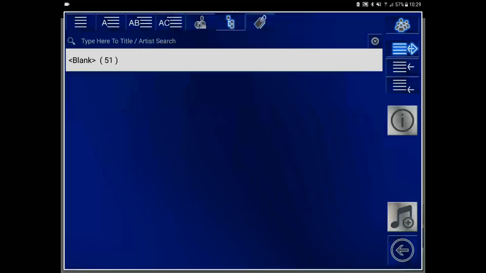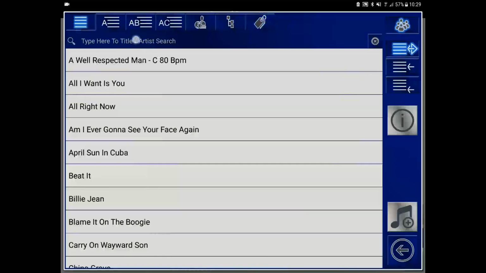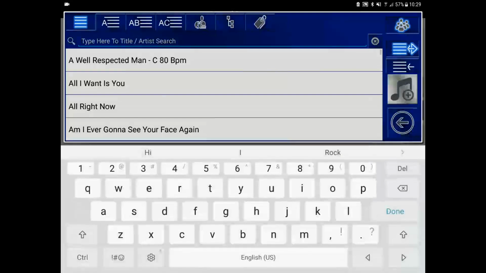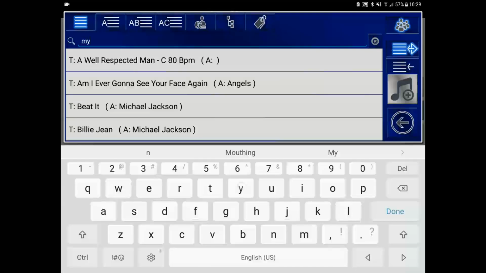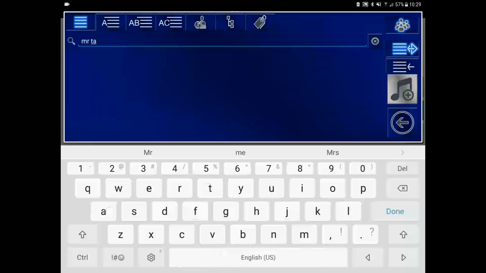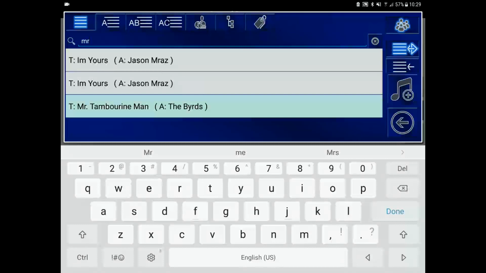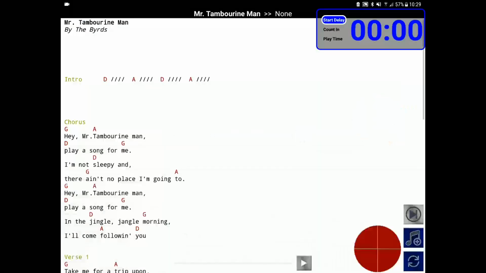We can also type in a name and select it that way. In this case, we can just add that now. So you can see that the song is on the screen.